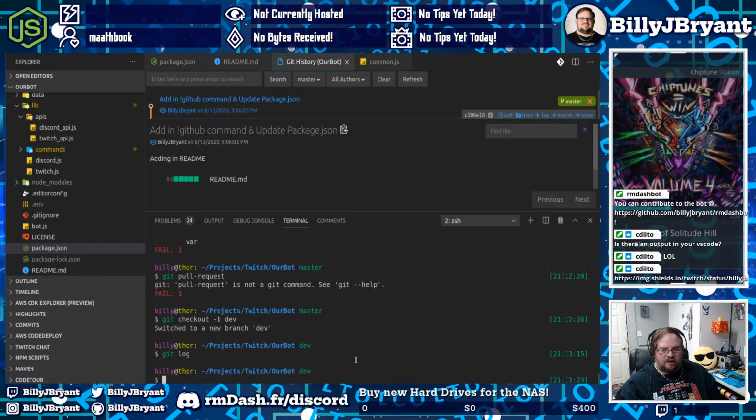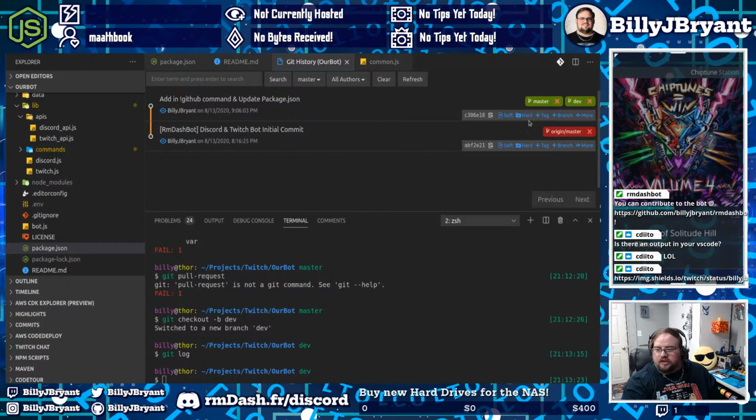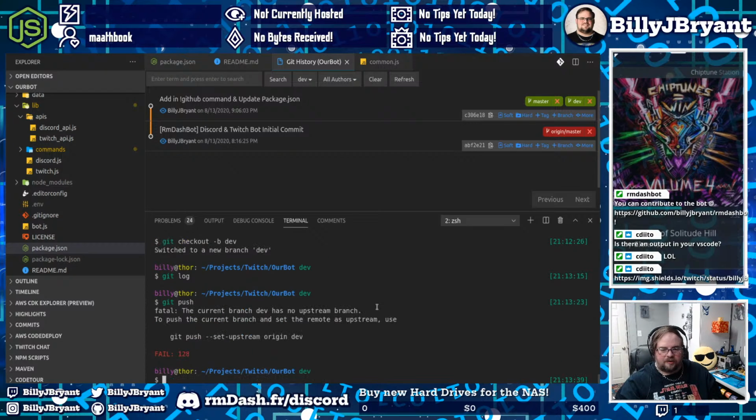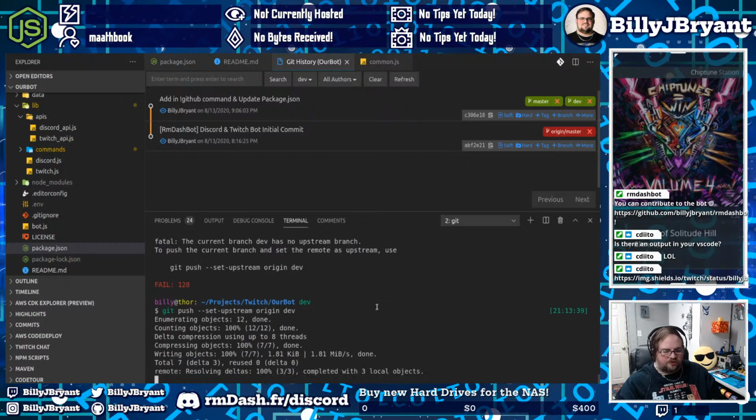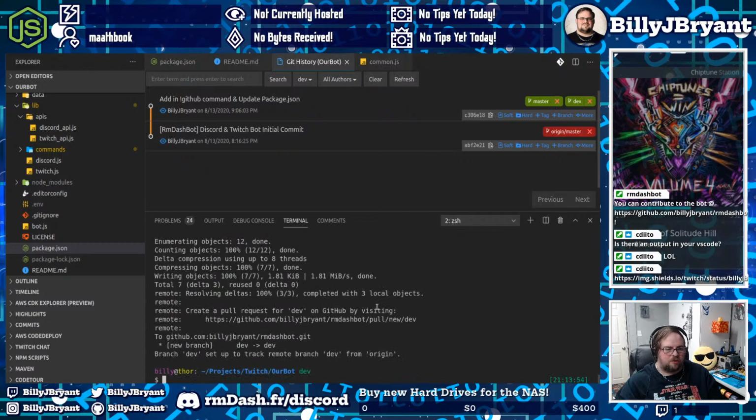If you see our git log, we have our commit. If you go back to our git history and refresh, you can see that we have two branches now. We have dev, we have master. We can switch the branch, so we can switch to our master. And we want to do a git push. Now we're going to get an error because we don't have a remote branch to track. So we're going to track that remote branch, git push set-upstream origin dev. What this is going to do is tell it that we want to push into a new branch on the origin, which is called dev.